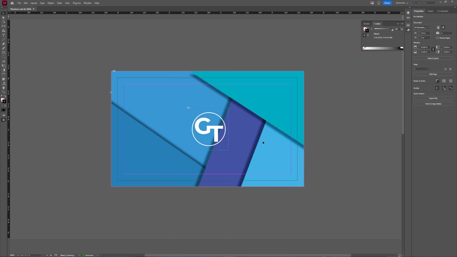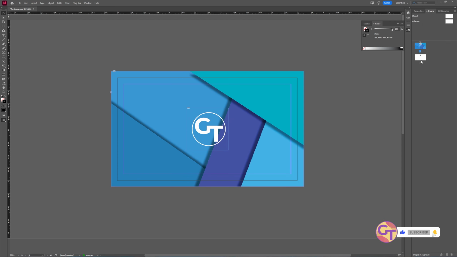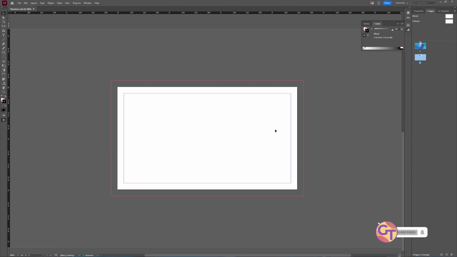Now, we have our logo and we have our background, now we're going to go to adding the contact details, and for that we're going to go to page 2. So click pages and double click page 2, and now we're in page 2. Again, here I'm going to create a frame, the size of my bleed lines.